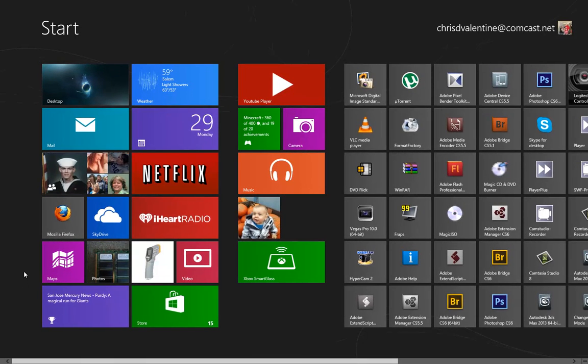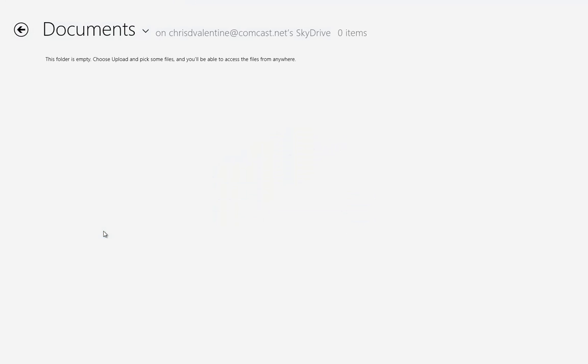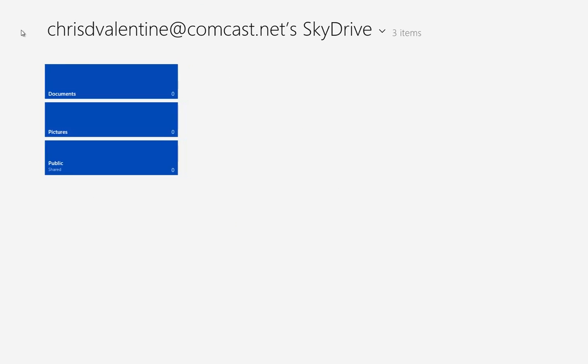So we'll go to the Start app. The next app I'd like to talk about is the SkyDrive. I haven't gotten to make use of this app, but if you'd like to back up files online, to share files and so forth, you can do that. This is an online storage through your Microsoft Live account. As you see, I've got documents, pictures, and public.